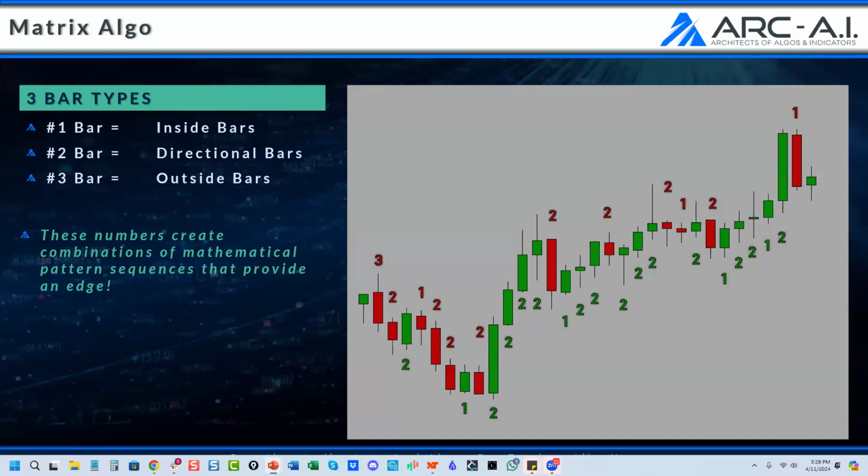Okay. Bar number 1, any bar that's labeled a 1 is an inside bar. Bar number 2 is a directional bar, up or down. Bar number 3 is an outside bar. When you take those 3 types of variations, it makes up every single type of candle that exists. You can only ever have a directional bar, whether that's up or down. You can only ever have an inside bar, whether that's up or down. Or you can only ever have an outside bar, which is up or down.